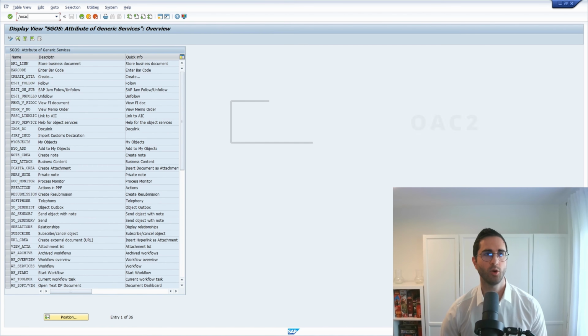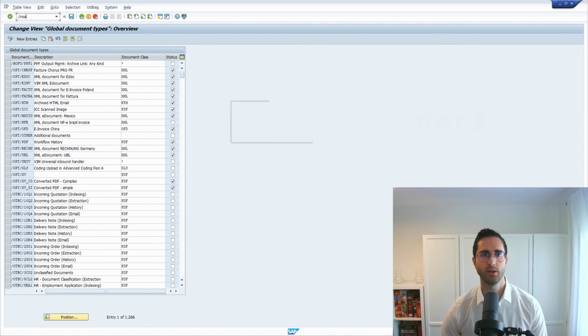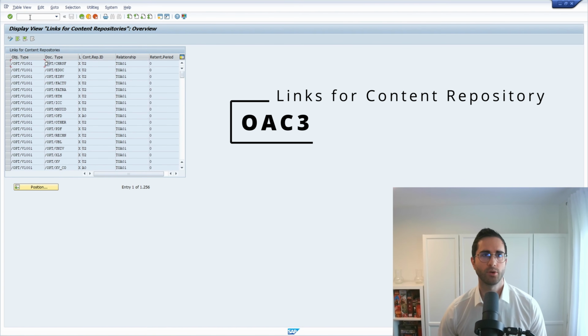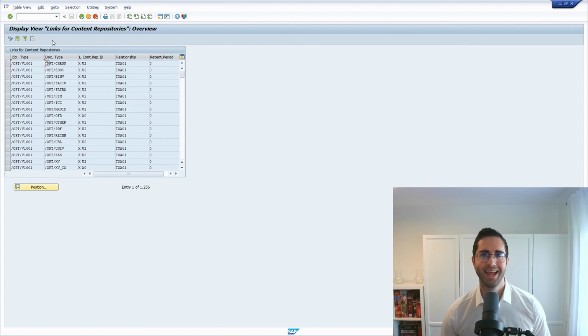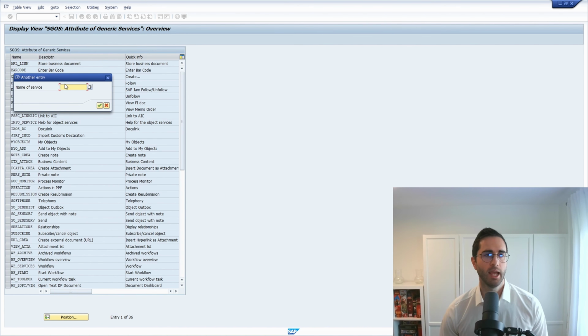So for example, the OAC2 to define the archive link document types, we have the maintenance view, or in the OAC3 for the links for the content repositories between the object type and the archive link document type, and a lot more. And especially in here, if you would like to search for this, then most likely you have a position button, and here you can enter the name.